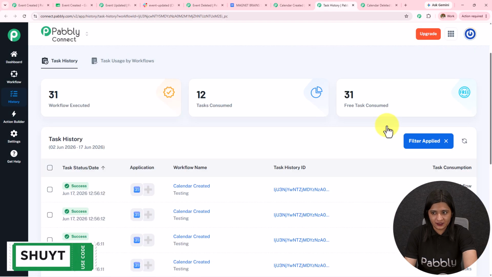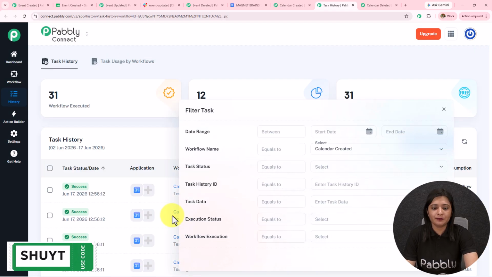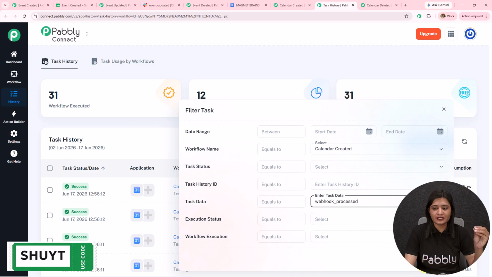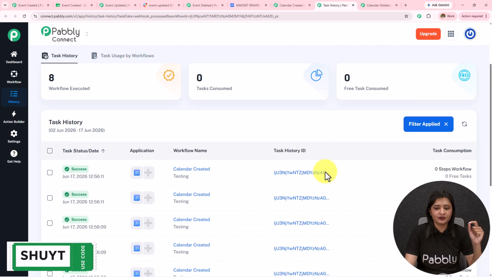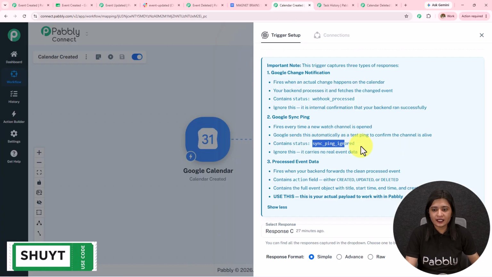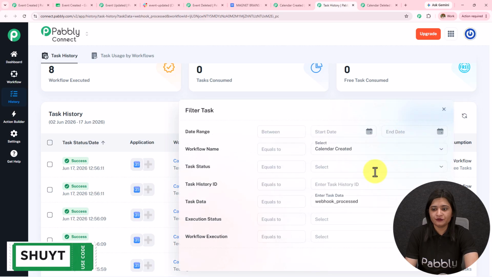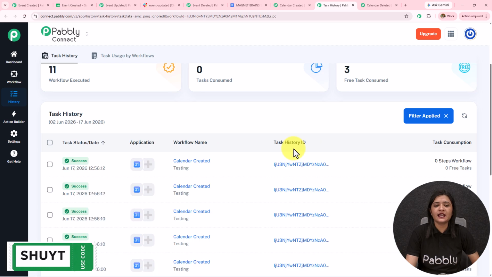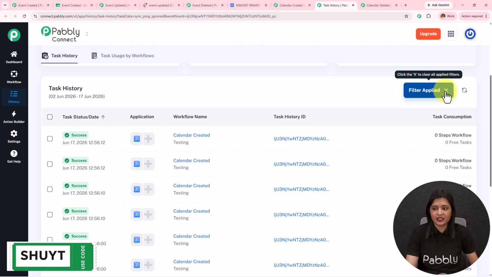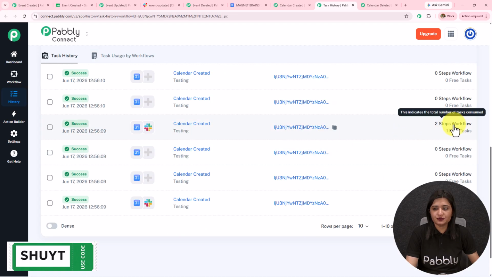Now over here, I'm going to click on this filter applied, and you can see this task data. So I'm going to enter task data. I'm going to paste what I have copied, and I'm going to click on this apply filter. Here you will find all the responses of Google change notification. Then I'm going to select the sync ping ignored. I'm going to click on this filter applied, change this data, apply the filter, and then I have the sync ping ignored data. Now over here, if I remove the filter, here you can see the 2 steps workflow.